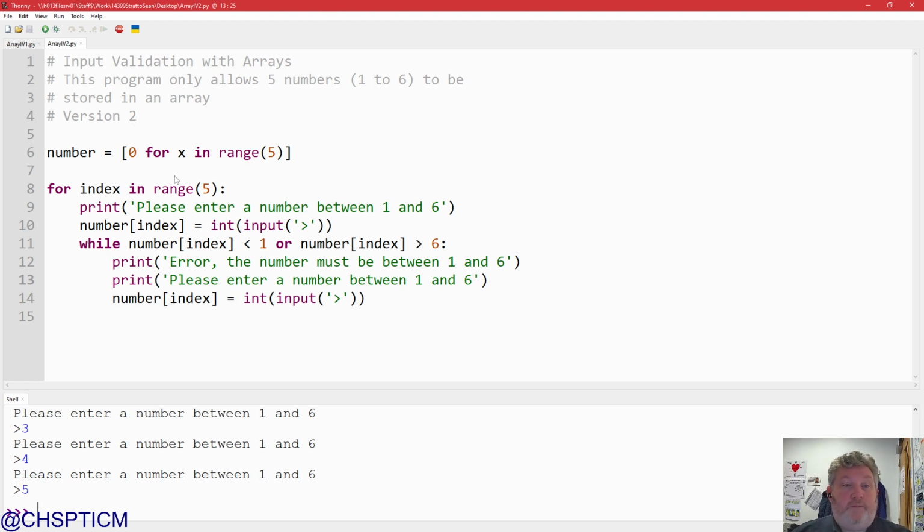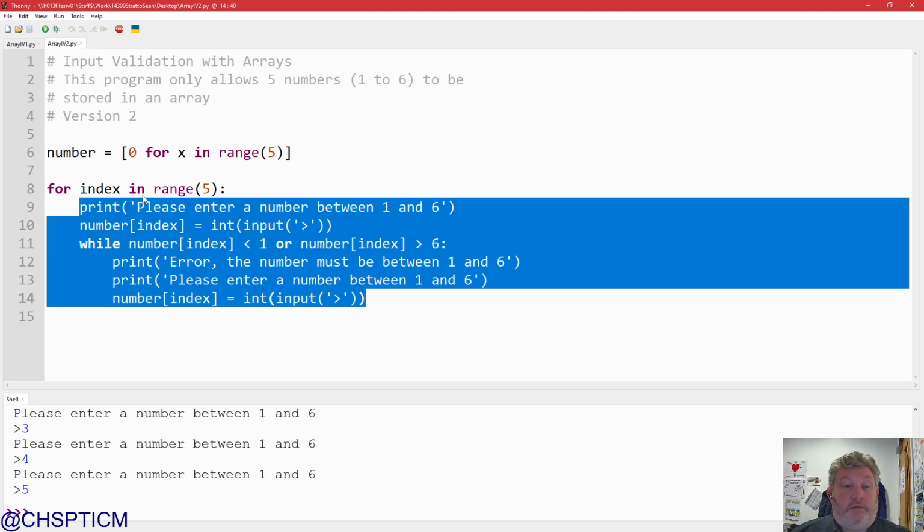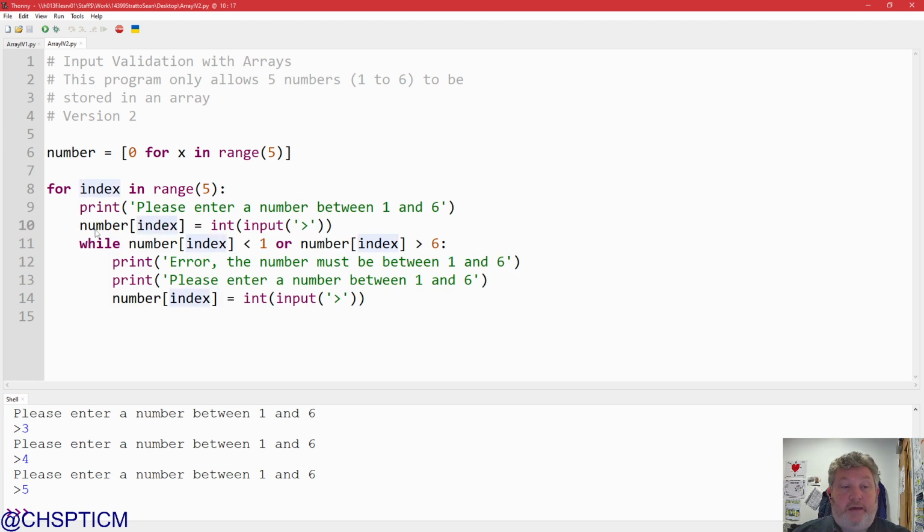Version 2, input validation. We've got the same bit, we're using the loop. But now what we're doing is we're using the area validation, which is ask, repeat, error, ask. Hope you find it useful.